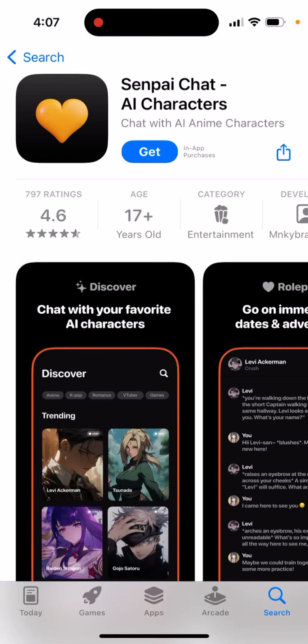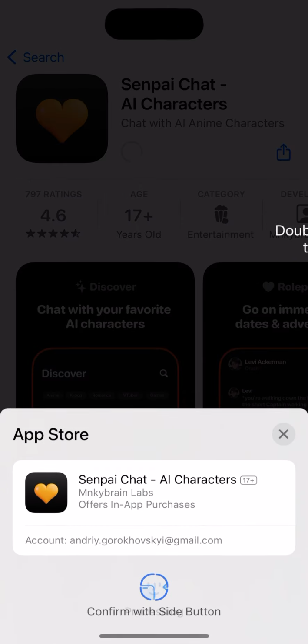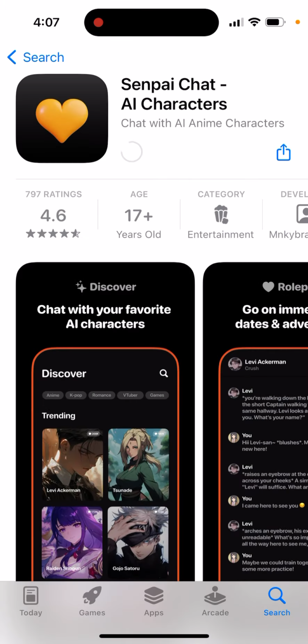Here's the app called Senpai Chat AI characters, chat with AI anime characters. So let's just double click to install it, and here it is.